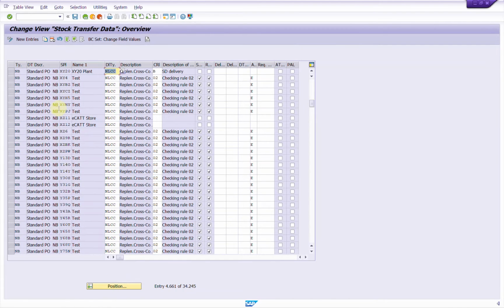Here it exists, it is updated because I copied it from another standard plant. If not, you can maintain it by new entry, then provide document type NB. Note that for cross company we use NB. Then your supplying plant, in my case, it's XY20. Then the delivery type should be NLCC in cross company STO. Then B for SD delivery, rest is blank, and save it.